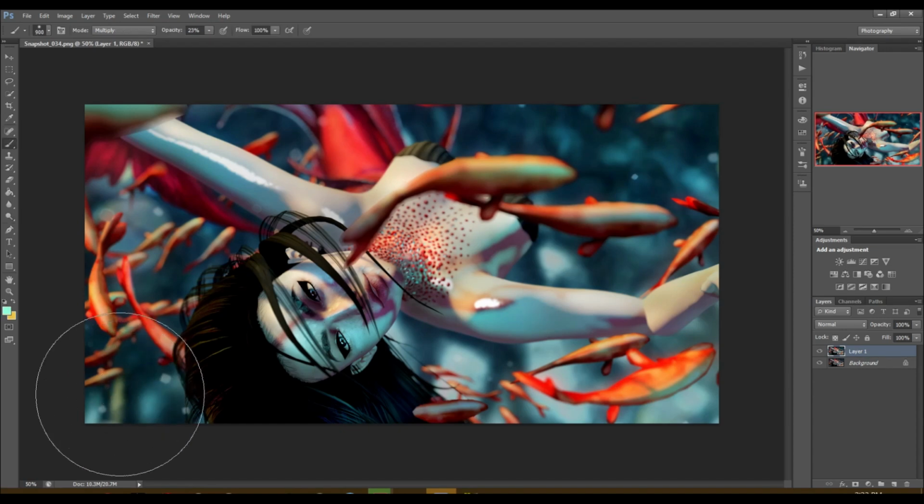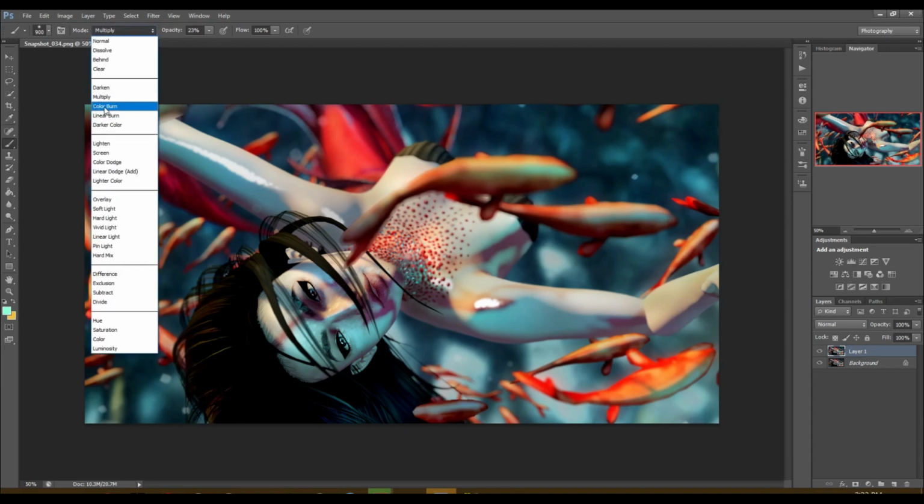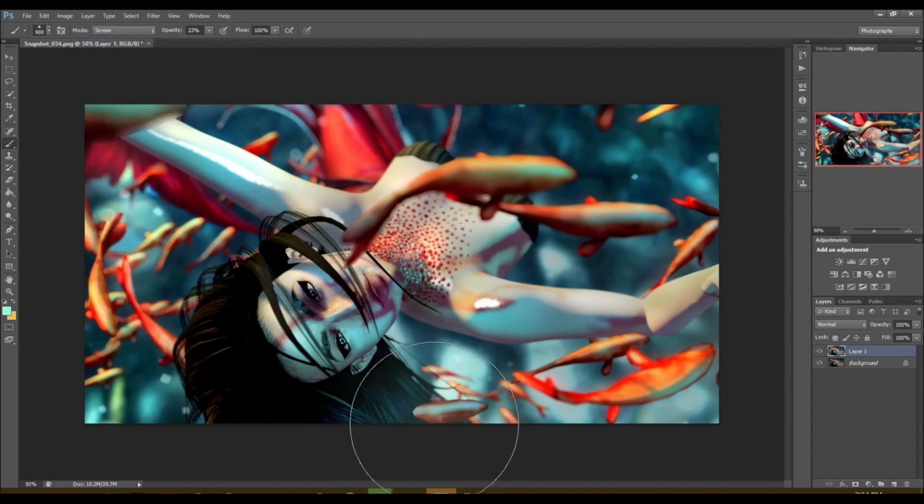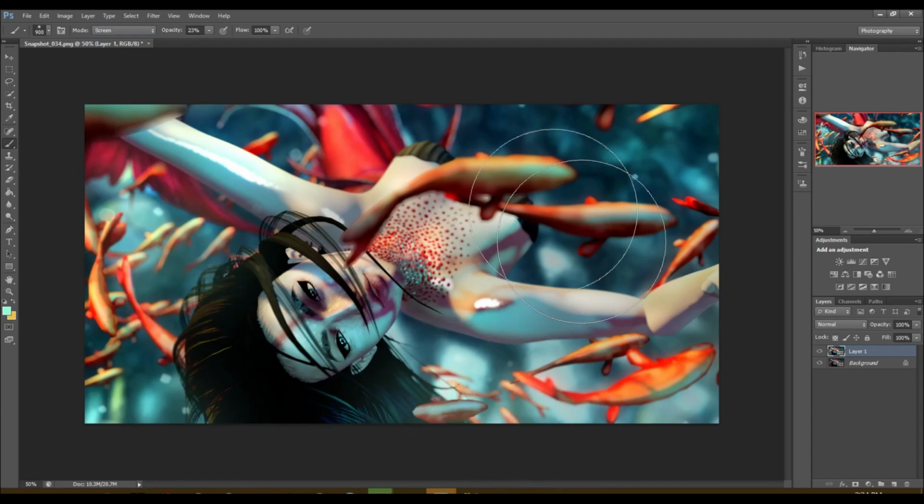Okay. I'm going to go in with color dodge, and just brighten up some of these ripples in the water. Just kind of show it bouncing off of the colors. Look how pretty that looks, especially on the edges of the tail right there. I like it a lot. I don't want it there though. And let's go in with screen as well, just to add some lighting to the hair. There we go. Looks so cool.